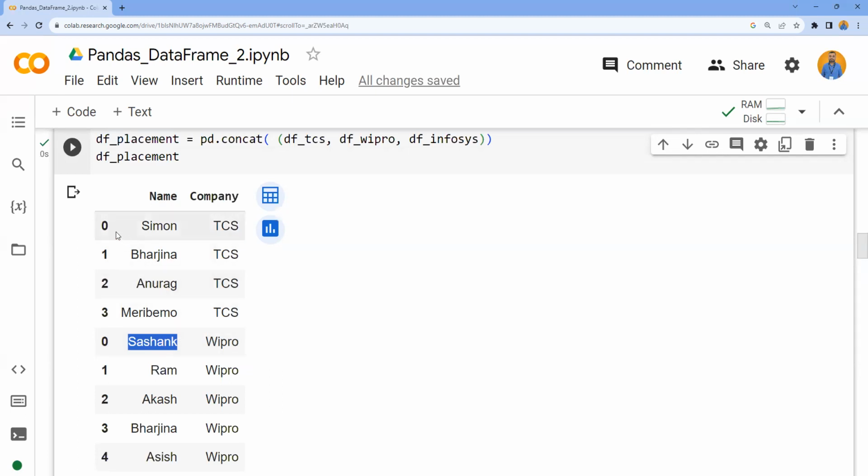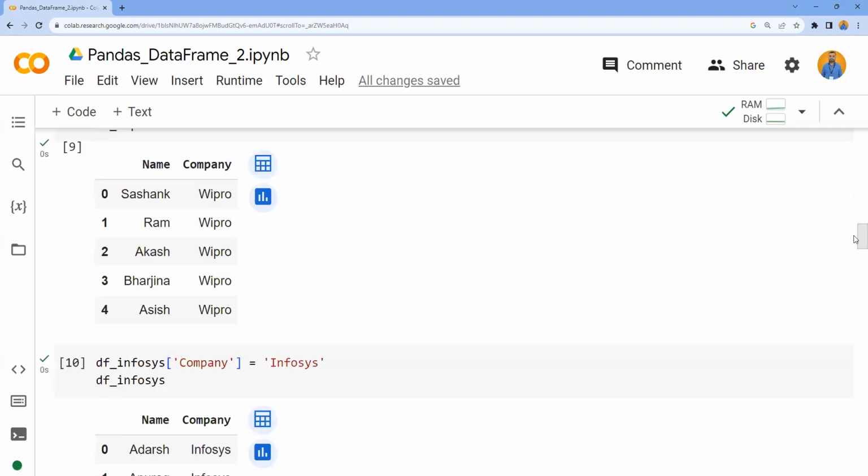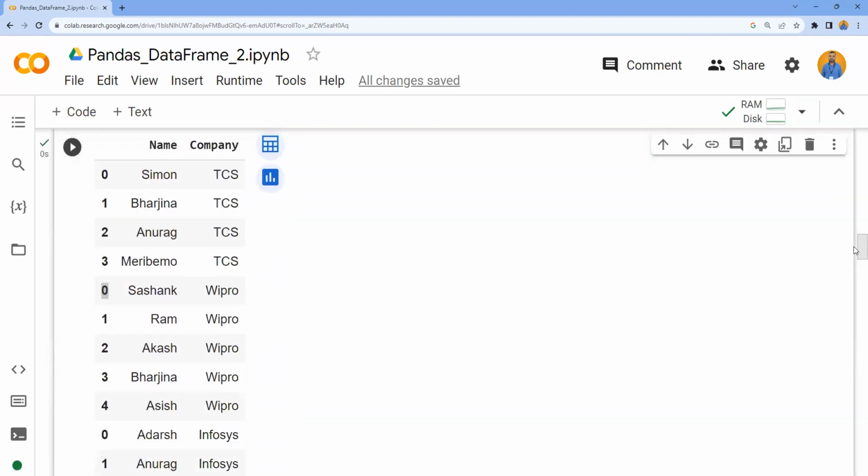The next thing you can observe here is the labeled index 0, 1, 2, 3. This was the labeled index we had in TCS. But for the next record, the fifth record, instead of having the index as 4, it has the index as 0. Again, 0, 1, 2, 3, 4. Why? Because that was the same index we had in Wipro. Shashank had 0, Ram had 1, Akash 2, Bharjina 3, and then Ashish 4. So the index from the original data frames has been retained in the final one. But if you don't want to retain the index, you want to remove it and reset the index, I can do that.